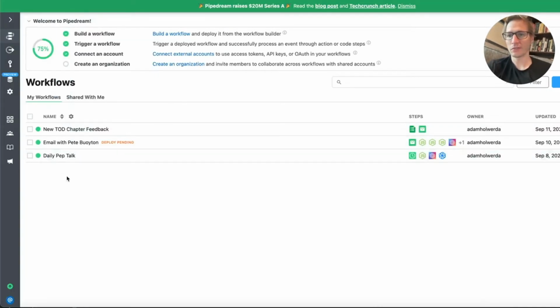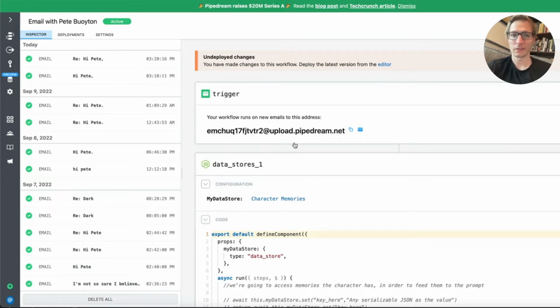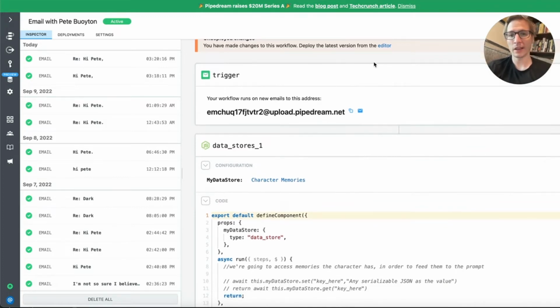Okay, over here we have our Pipedream workflow called Email with Pete Boynton. And I'll click this. A workflow is a collection of sources, triggers, and actions, which then pass data about that trigger event to another step. And then that step can either output some action or it can send altered data to another step.